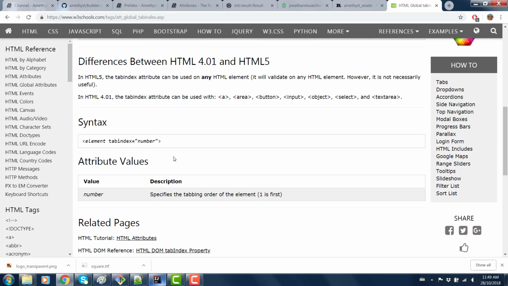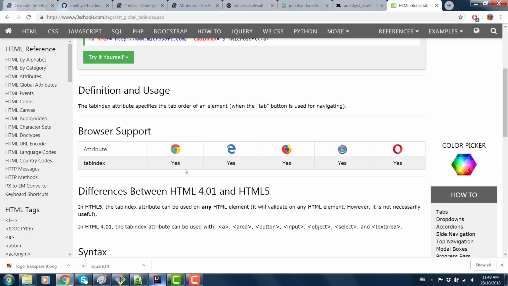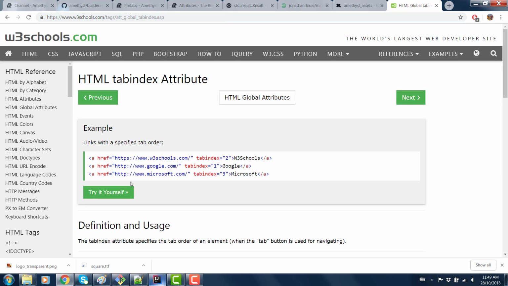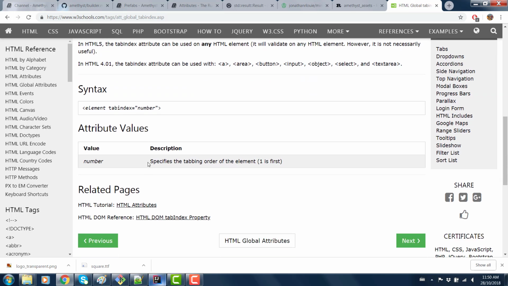So it specifies the tabbing order of the element. 1 is first. What does that mean? Links with a specified tab order. What? Why would 9 be the default then? This is tab index, right? Is this the same tab order? Am I crazy? When the tab button is used for navigating. What does 9 mean? Why is 9 special? Is 9 a special value in HTML or in game development or something?